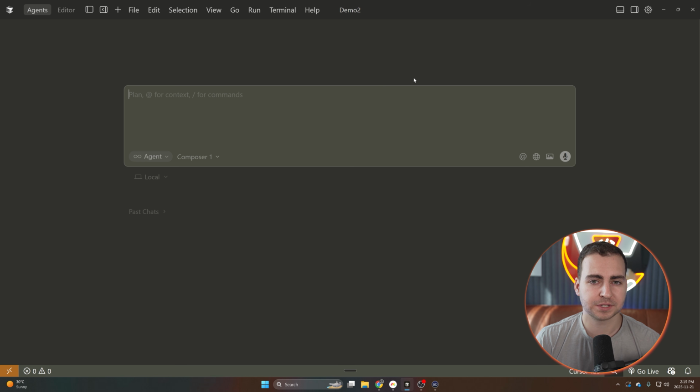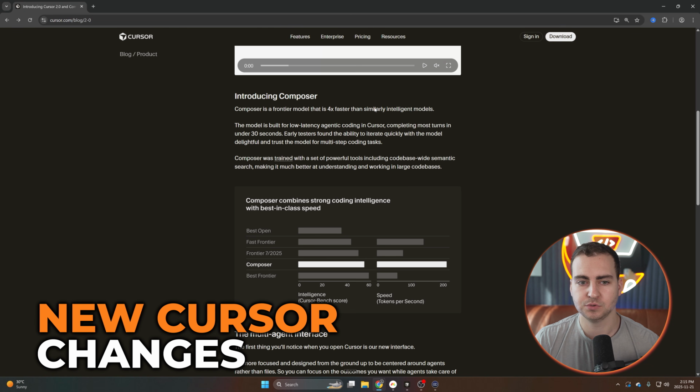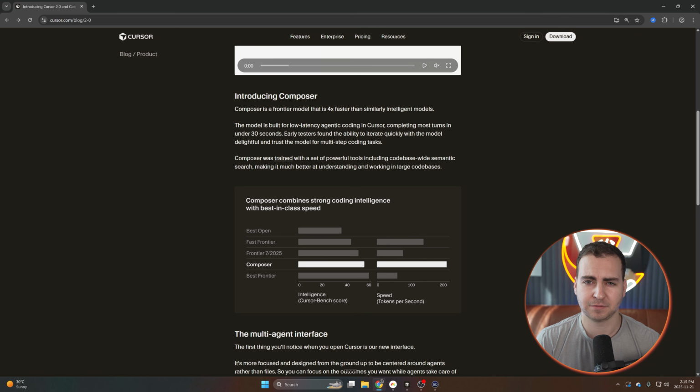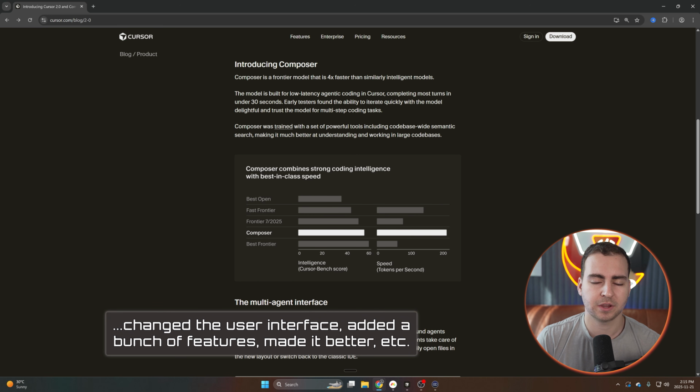Okay, now we'll go through the rest of the features here inside of Cursor in just a minute, but I do want to quickly note some of the new things that they released in case you've used this before, because it has changed a lot. So Cursor has been around now, I think, for maybe 2 years. It's very, very popular, and they've constantly changed the user interface, added a bunch of features, made it better, etc.